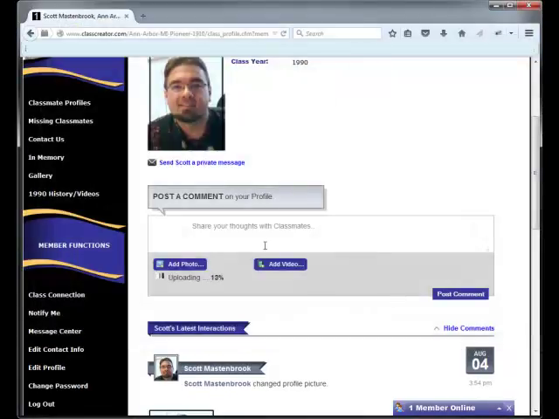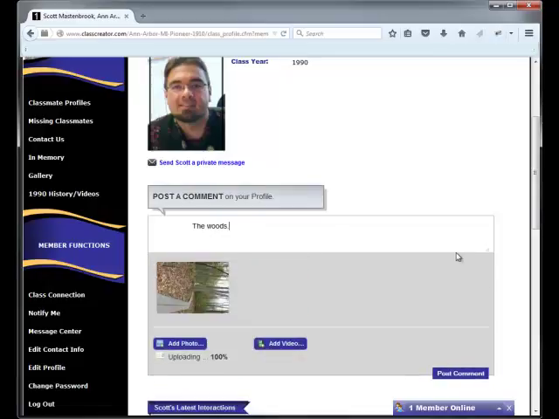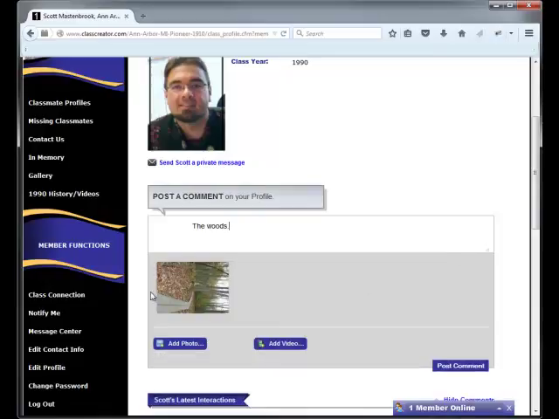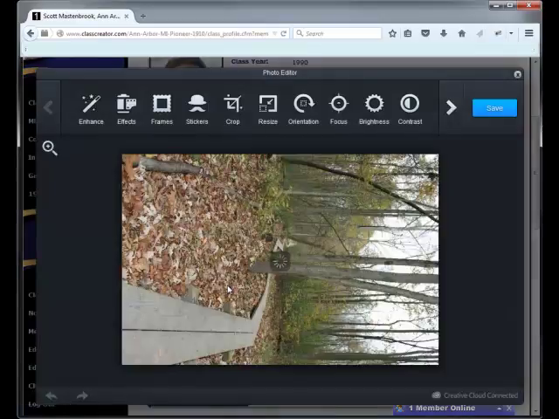We'll let that load. You'll need to add a comment here at the time when you post it, so I'm just going to say the woods. Let that load. And now when I hover over it, I see the word adjust. So let me hit adjust, and once again I have my tools here at the top.